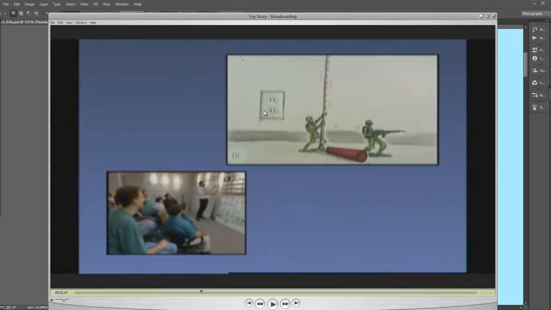So you'll notice here how the outlet is included and the baseboard, but the outlet really helps to give you a sense of scale of the size of these objects. Really smart to put that in there to help establish the shot.